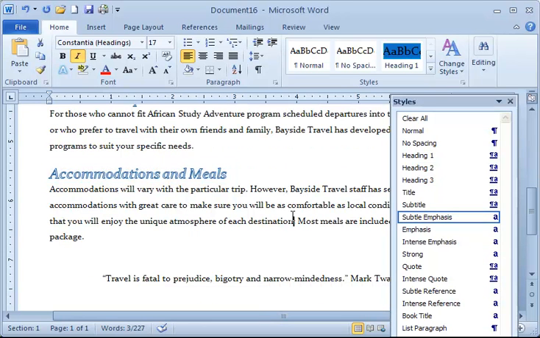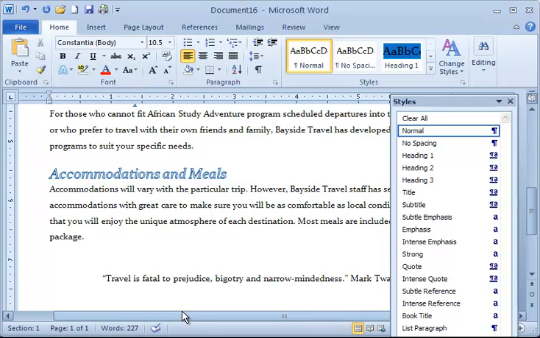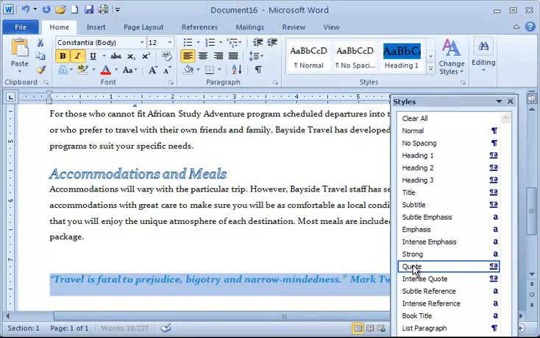Okay. Now at the bottom is a quote by Mark Twain, and they would like for us to apply the quote style to that last line. So I'm going to select the last line, and then I'll choose Quote, and that applies a set of formats built into that to the quote. And then once you apply it, they want you to delete it.